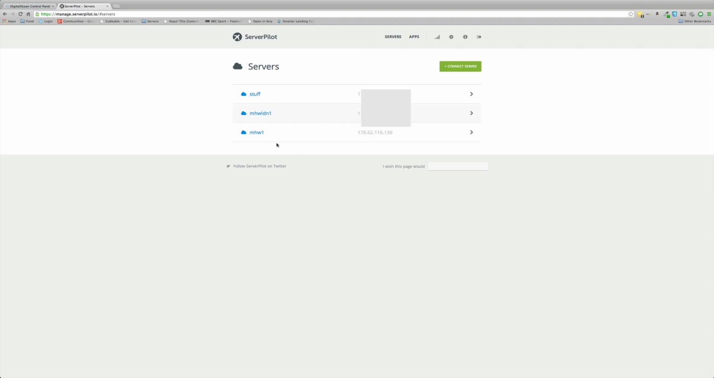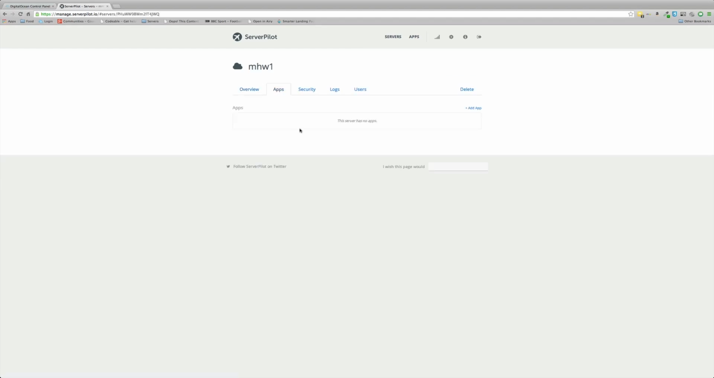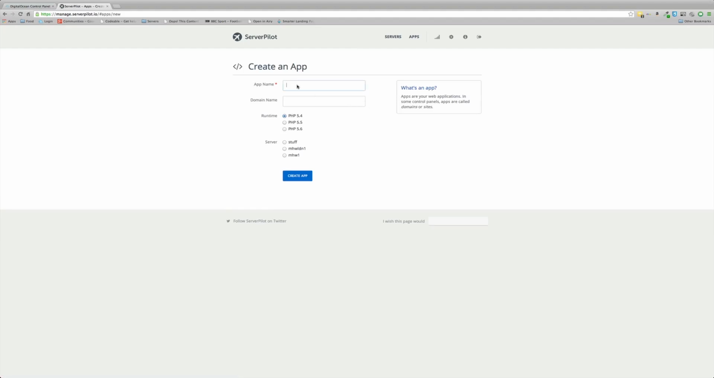So that's my preference. So getting back to this, let's just see how we can install WordPress. At this point, we have no apps created. So what we can do here is go in and create an app, and I'm just going to call it WordPress Test as the app name. Now it's asking you for a domain name.